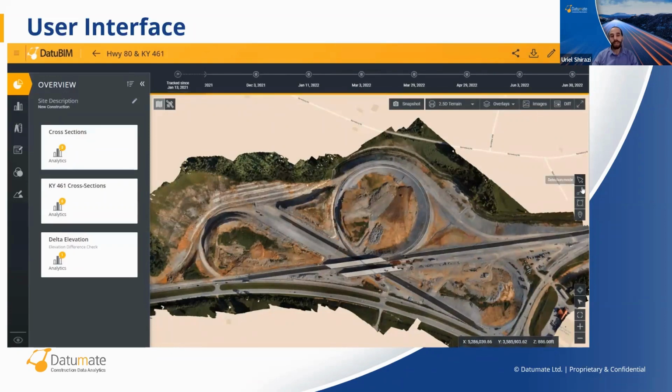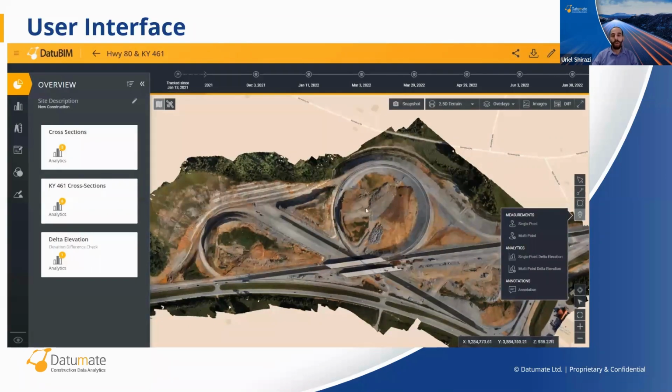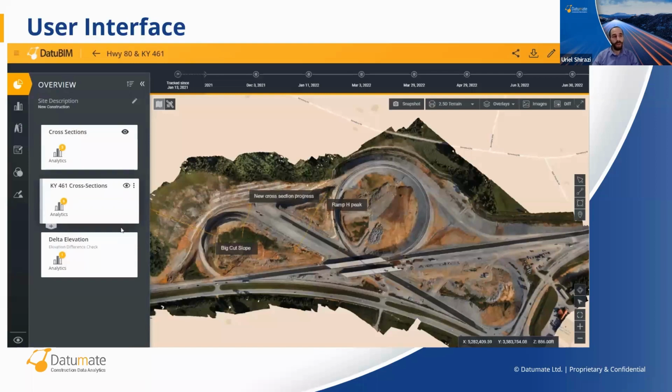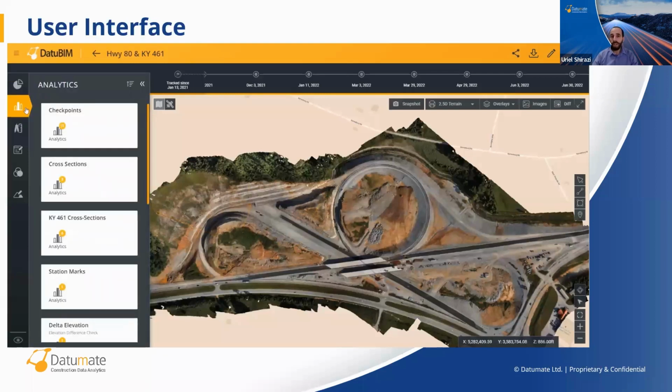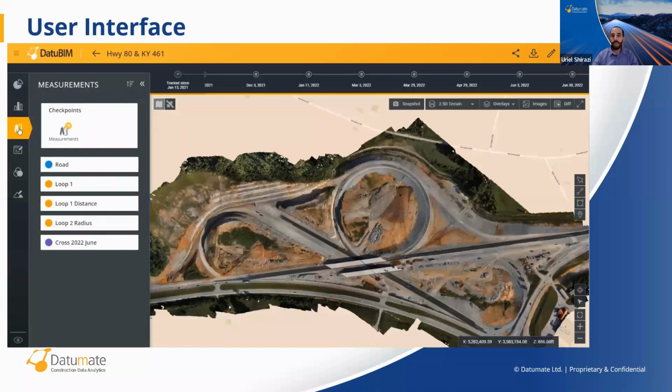On the right side, you can see the toolbox for engineering accurate calculations, such as distances or areas, elevation points, and more. All the calculations that we conduct and save in Datumate are being saved on the digital notebook on the left side. For example, cross sections or elevation heat maps, other analytics and measurements.